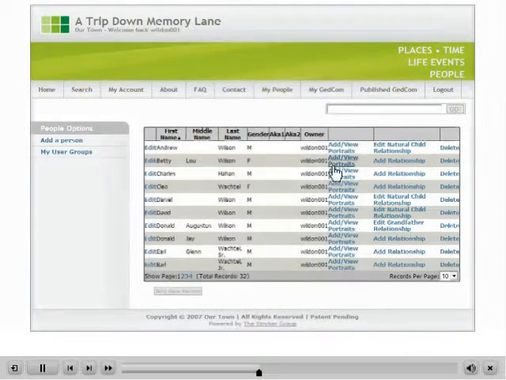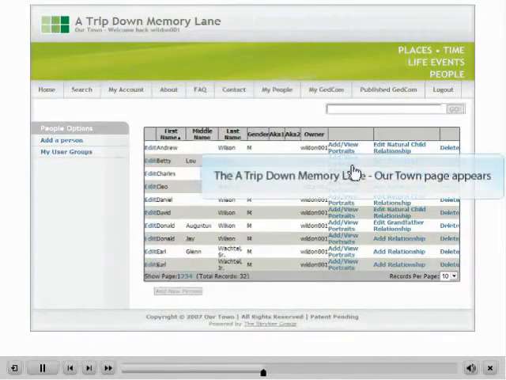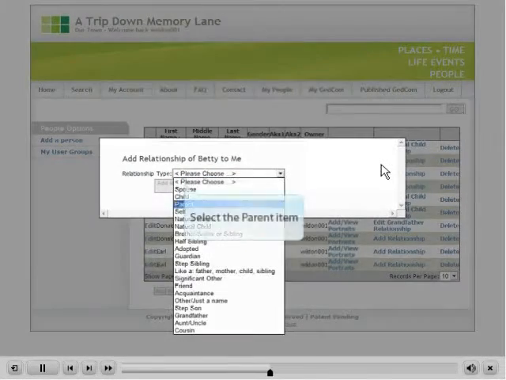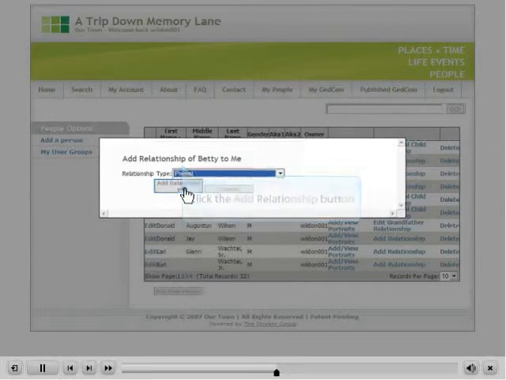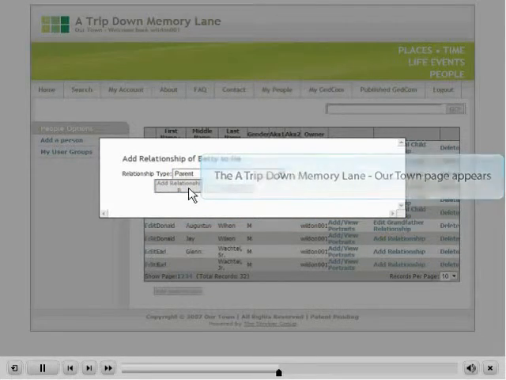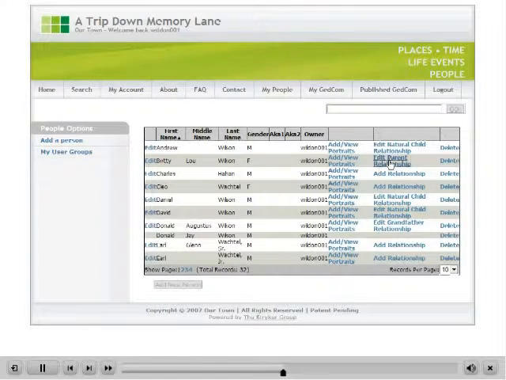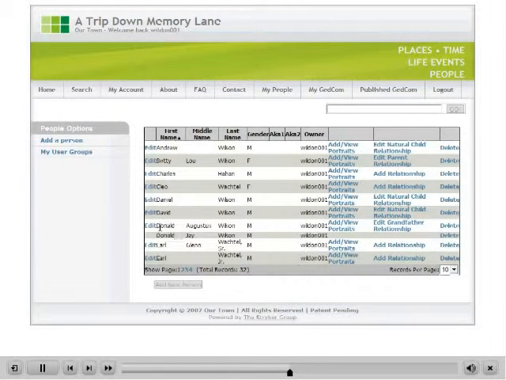Now I can add a relationship to any of these other people, for instance Betty Lou Wilson, by clicking Add Relationship, drop-down box. She's my mother, so I will add parent and select Add Relationship. Now this relationship is in the drop-down list for Betty Lou Wilson.